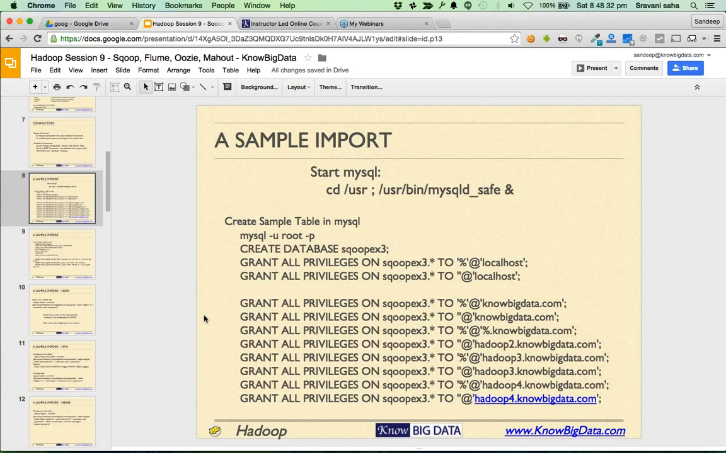Now let's try to create a database and then try to access it. The most important thing to remember is that whenever we are copying the data from MySQL to HDFS, Hive or HBase, the communication would happen from your MySQL to any of the nodes in the Hadoop cluster. That means when you are creating the database, make sure that your database is accessible to all the nodes. This is a very common mistake.